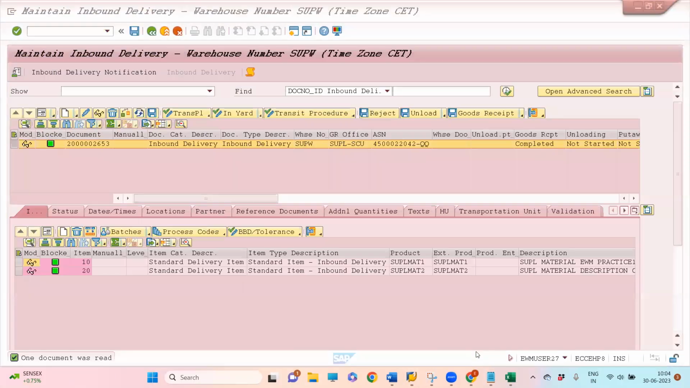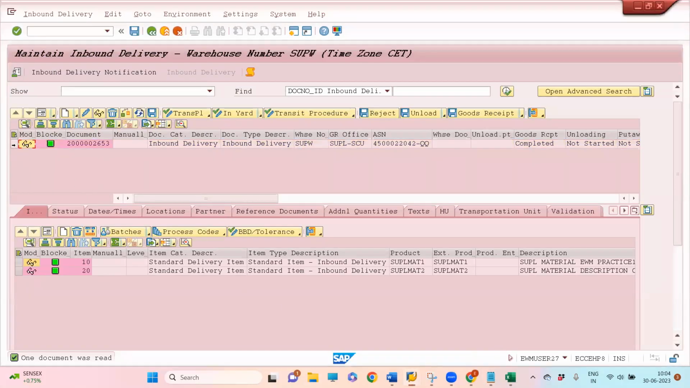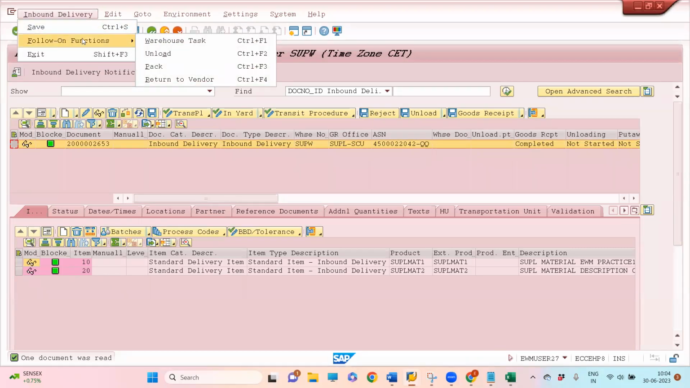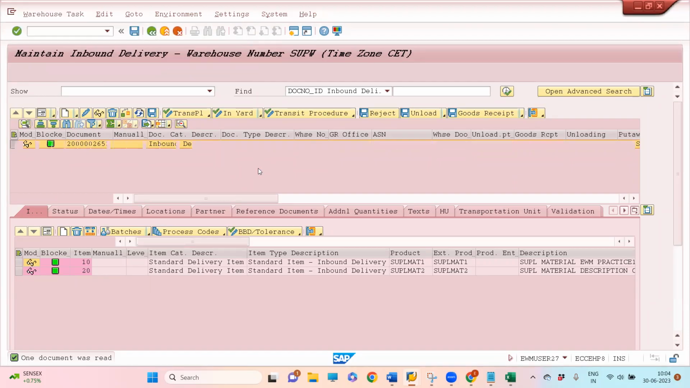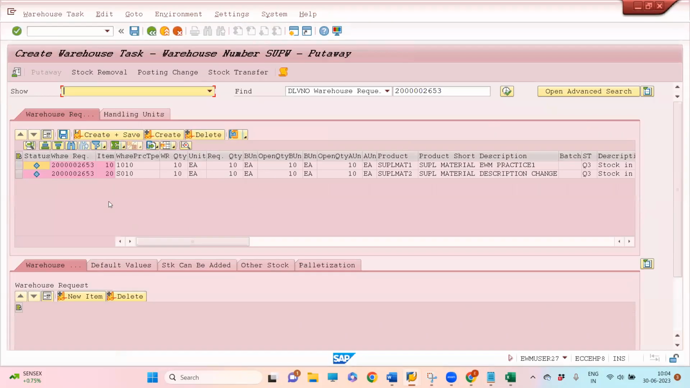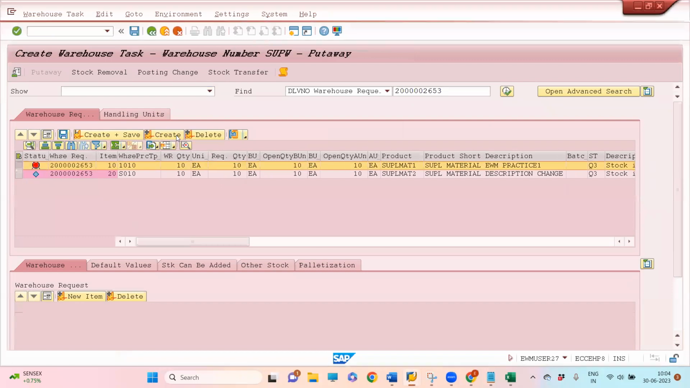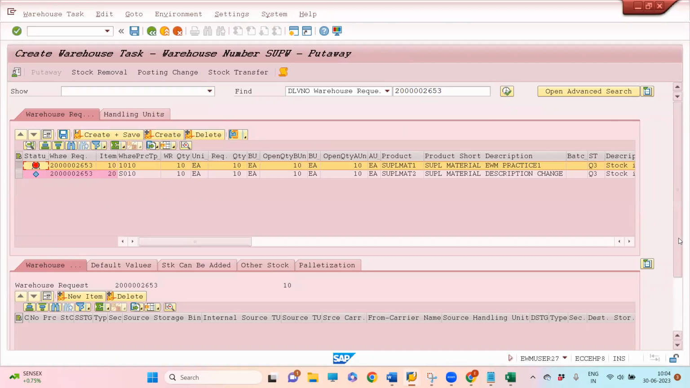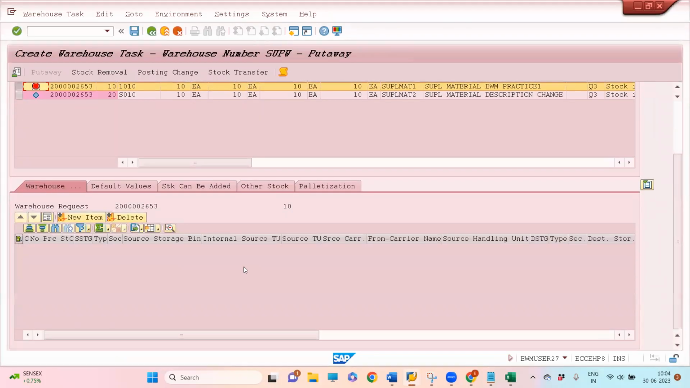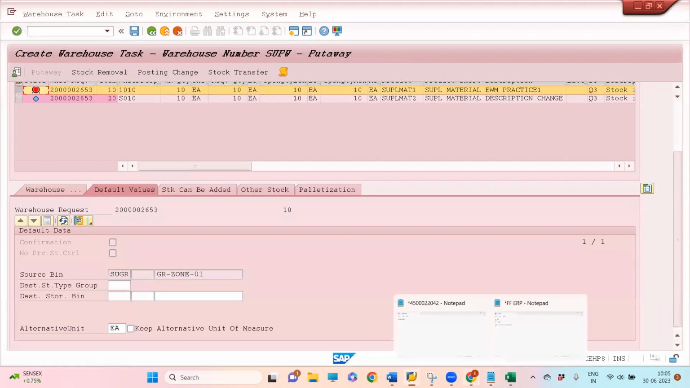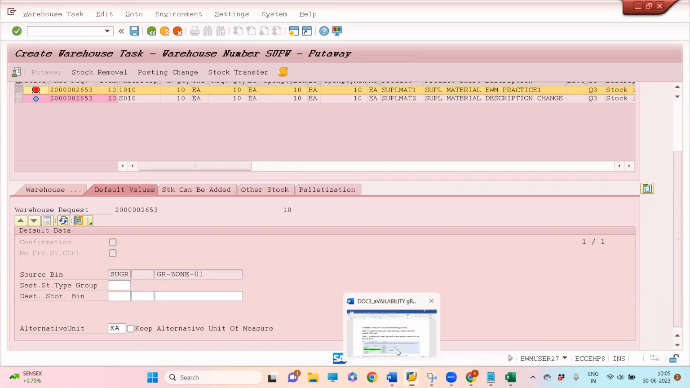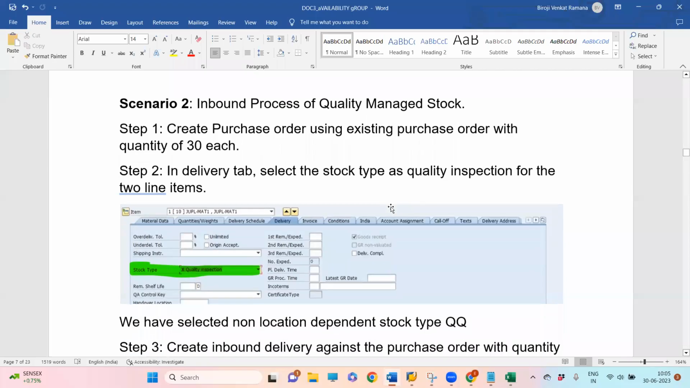Now I'll do the put away. I'm selecting the inbound delivery, clicking on the follow-on functions, warehouse task. I'm selecting the first line item and saying create. Go to the default values. Select any bin from RK01 which is not empty.